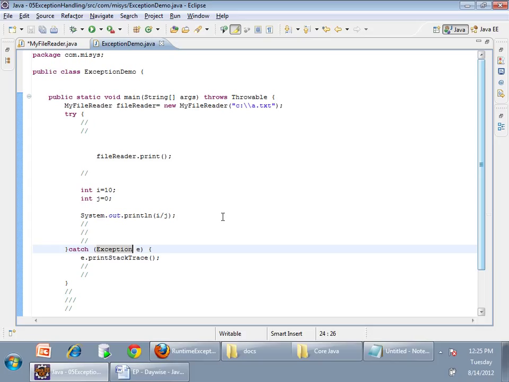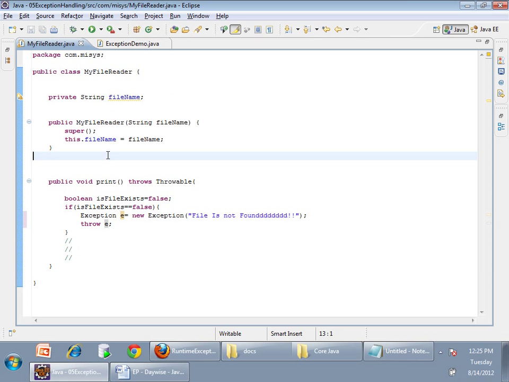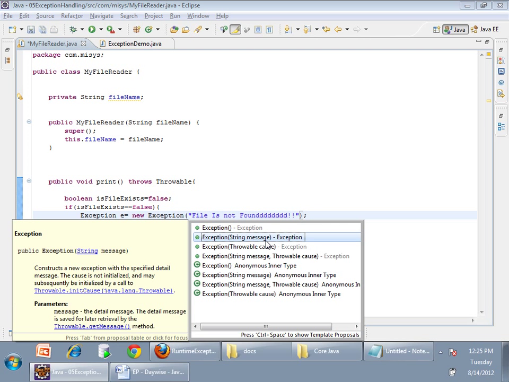Right? Now, what all can I do when I want to throw an exception? I can create an exception object. See the constructors available. There is a constructor which is taking a message, one which is taking a throwable, and one which is taking a message and a throwable. So what you can do is pass a message, that's all.